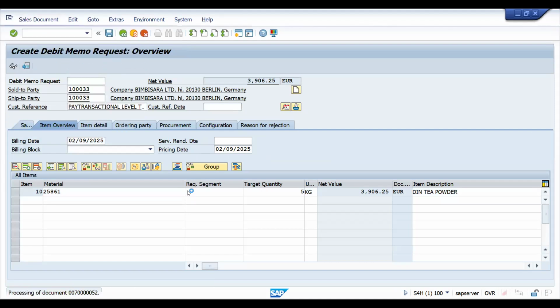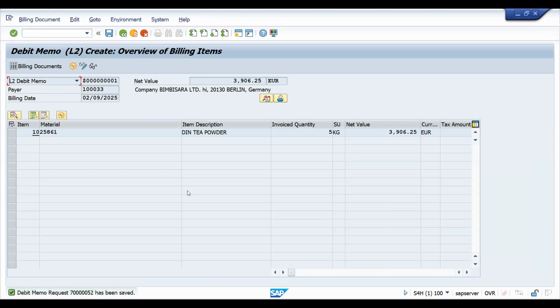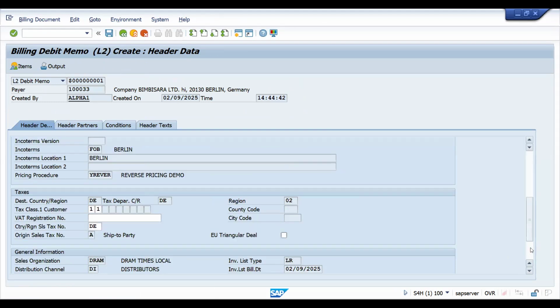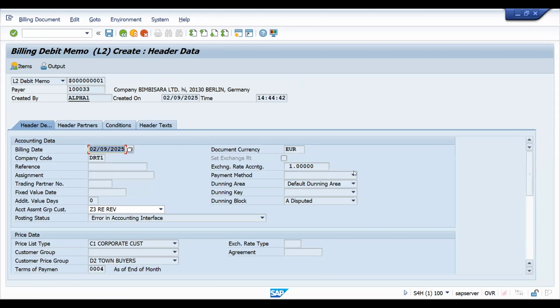Okay, similarly order, delivery, billing also follow the same process. I would just like to show you how the payment terms will flow. So let's check the billing document level. What are all the payment terms flown? So 0004. This is from our sales area data. That means your sales role, so not from the FI role. For the FI role, we have maintained ZD01.